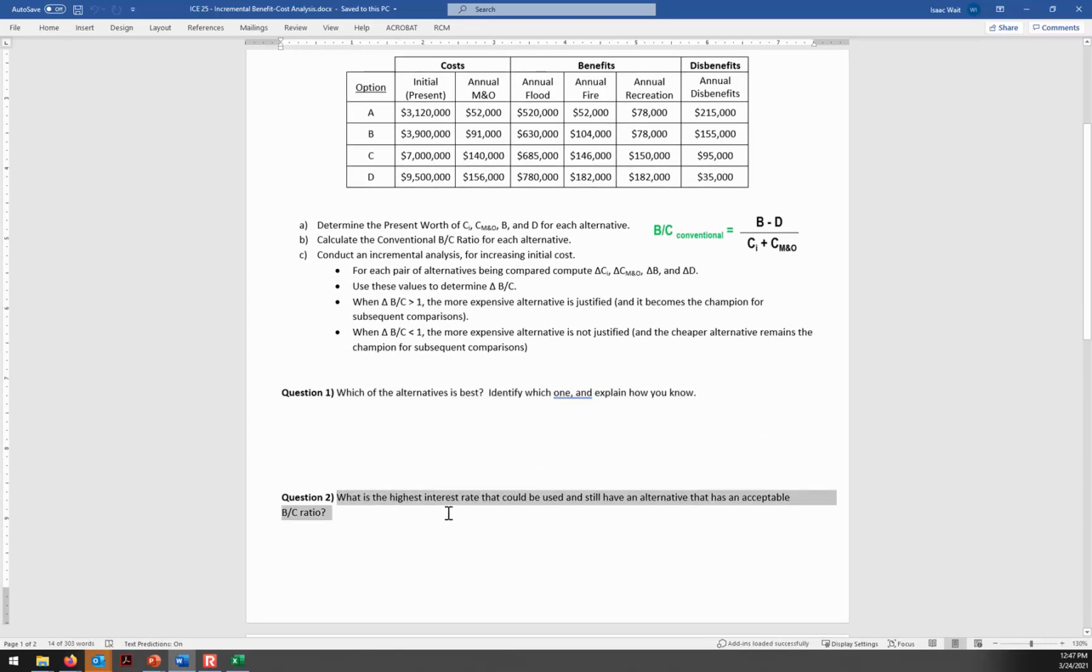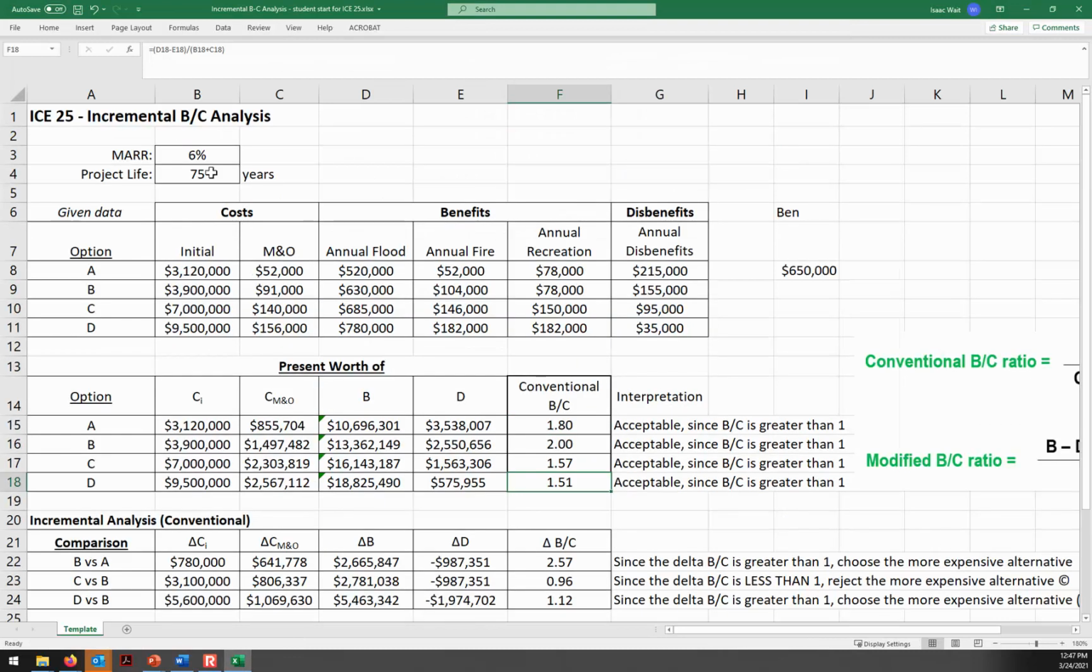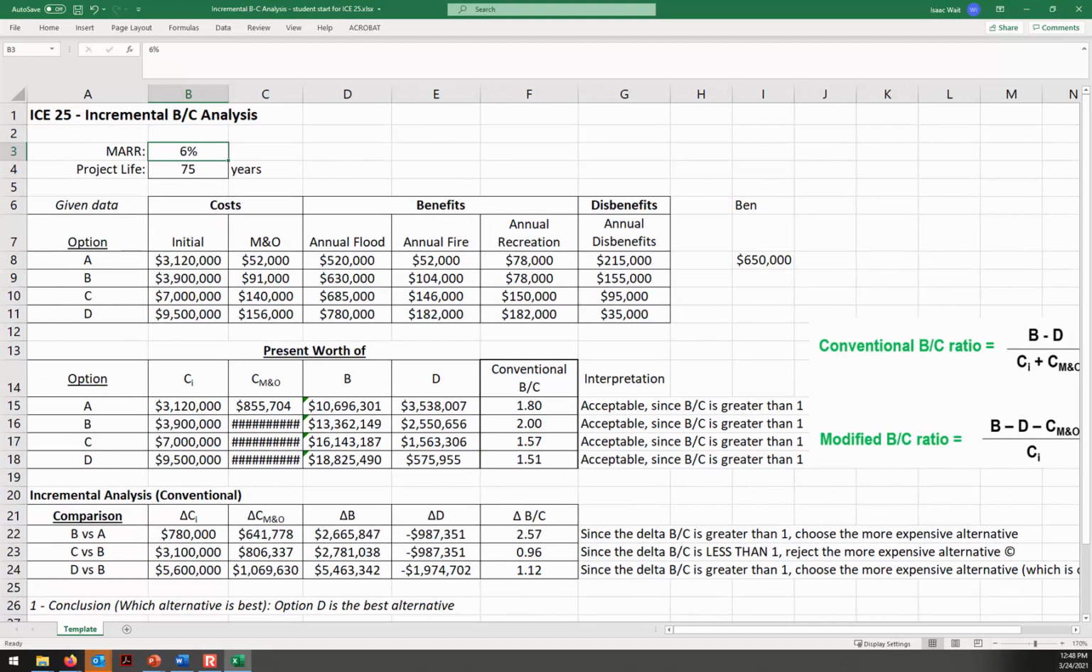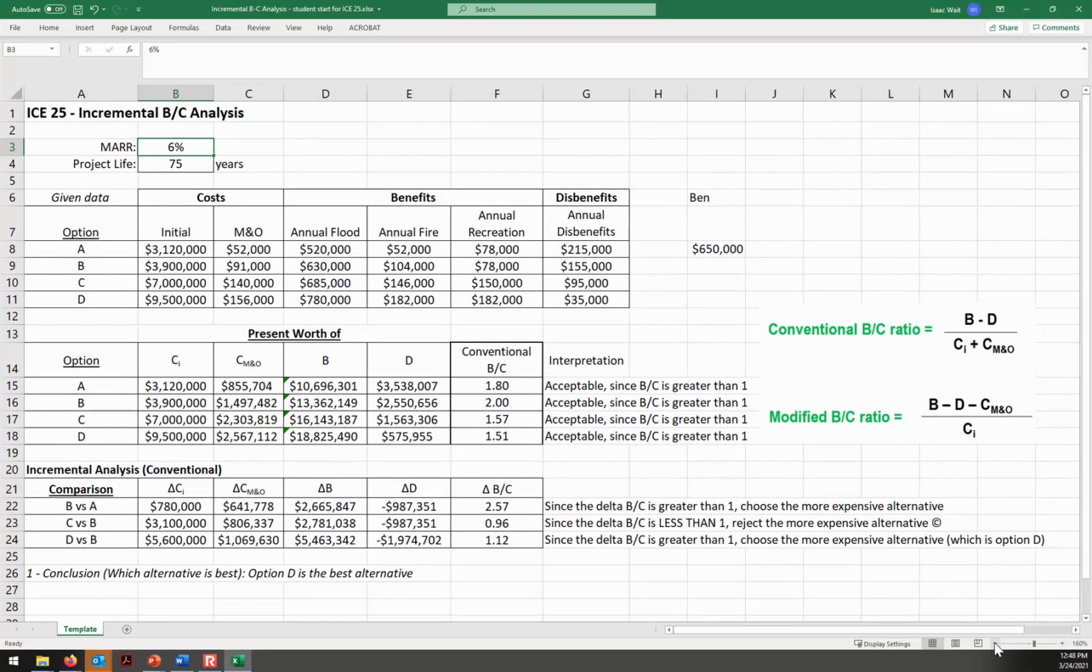What is the highest interest rate that could be used and still have an alternative that is acceptable? That's interesting. So what that's saying is, what if we change the interest rate? Like, if we couldn't borrow money as cheaply as we had hoped, how high can interest rates go and still have an acceptable alternative? So here are the alternatives. This is where we did the interpretation to find if one of them is acceptable.